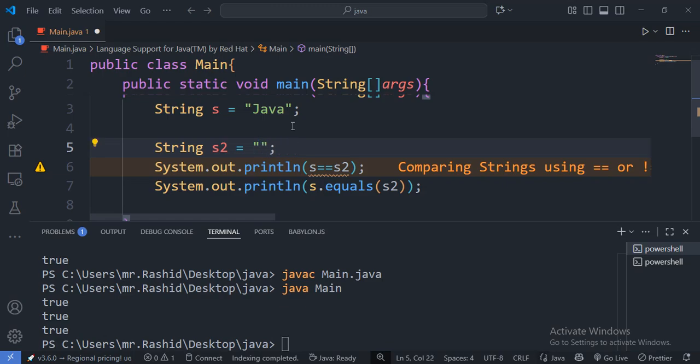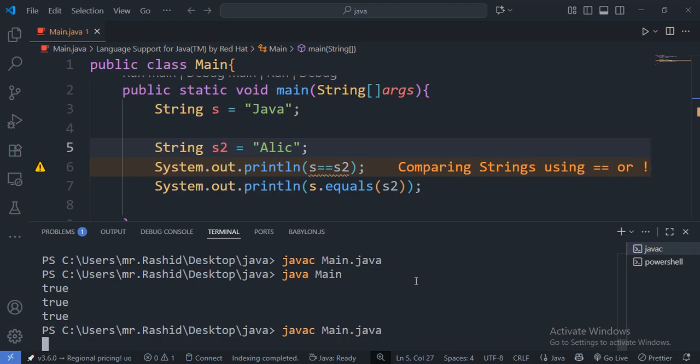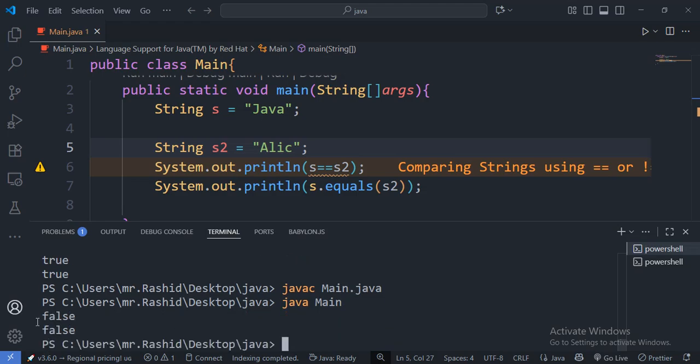So let us change this one to be Alik like that. If we do that, and then we try to compile, and then we run, as you can see, we get false, because they are not in the same memory pool. You will get to know this later when we start going into memory allocations, working with the memory. So you shall see that later.